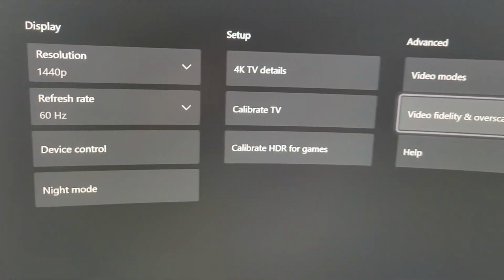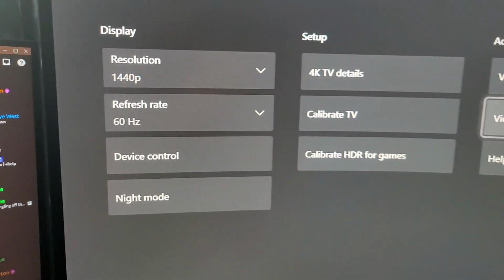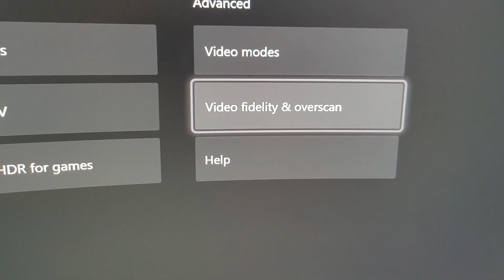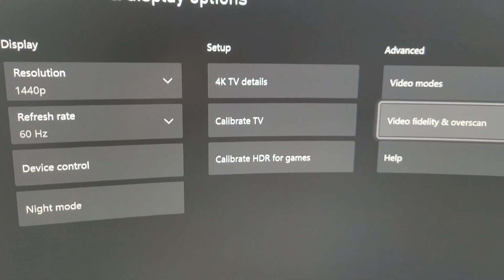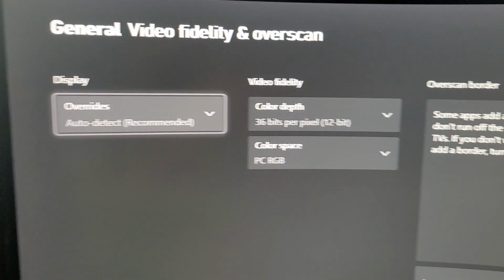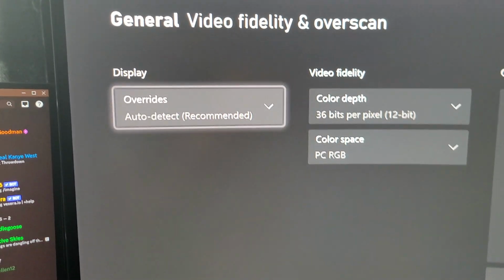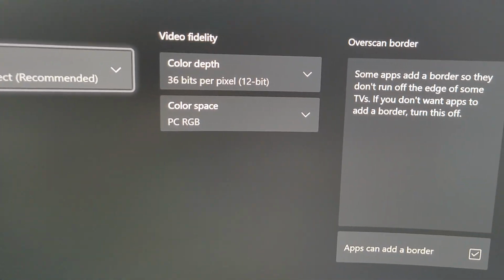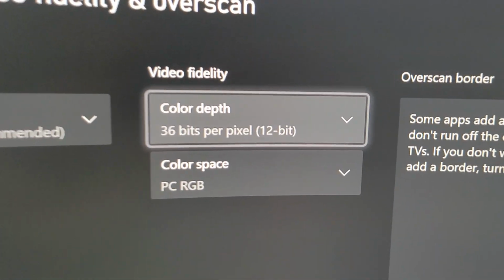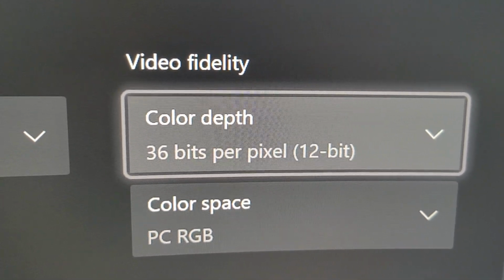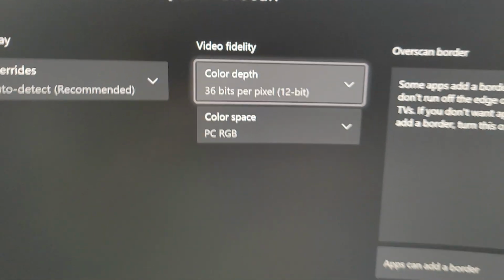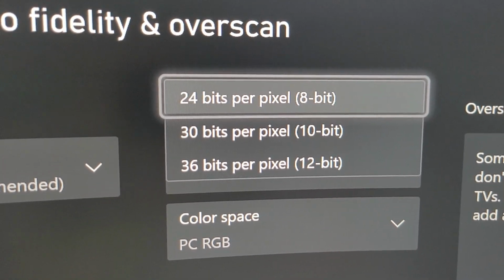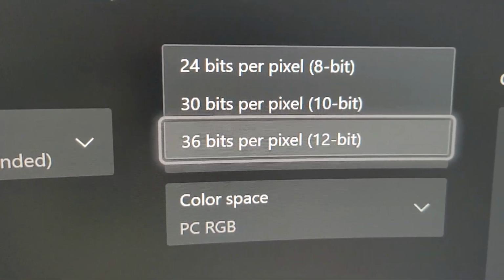And yours may not pop up here, and if it does not, what you want to do is go over to video fidelity and overscan on the right, and this is set to auto. I normally have this on HDMI. Okay, I guess it doesn't want to switch, whatever. But this color depth here, this is what makes it so that you cannot choose your refresh rate. You have to set this to 24 bits. 30 bits and 36 bits won't work.